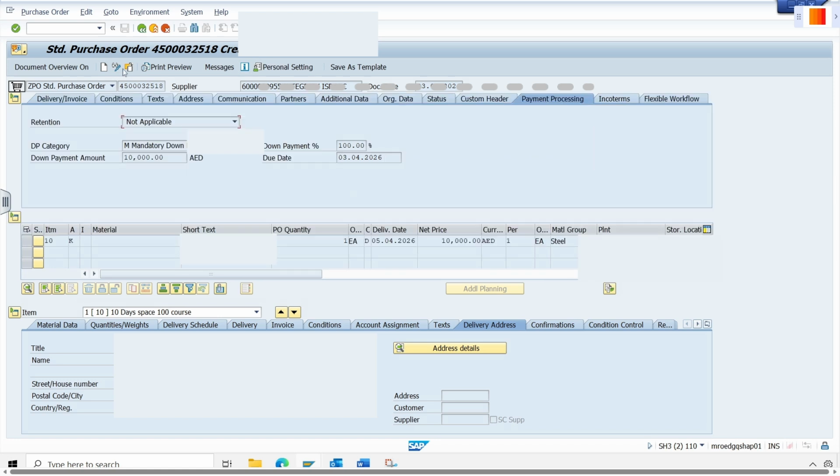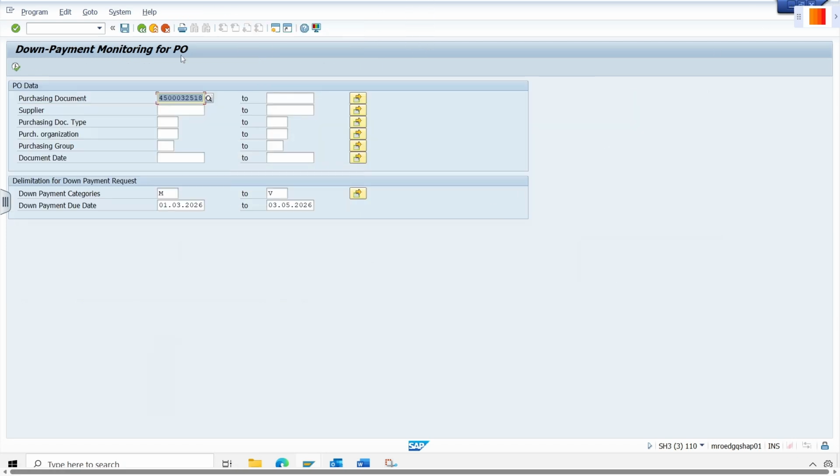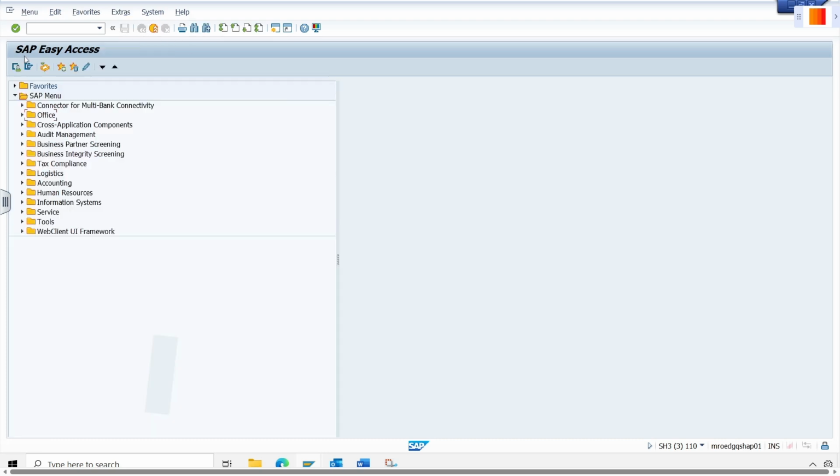Another thing, we should check the status of the purchase order, whether this is approved or not. So as of now we can see this is not yet approved. If it is not approved, then we will not be able to create the down payment request.